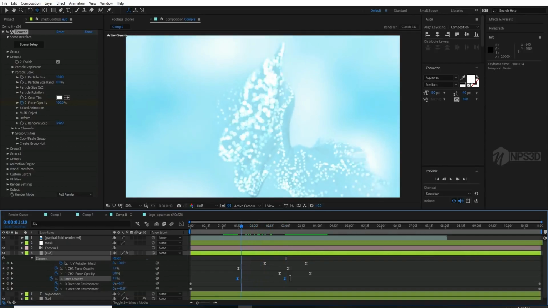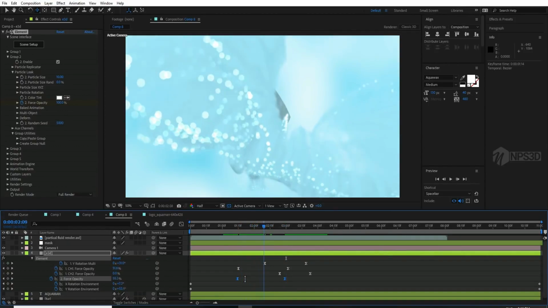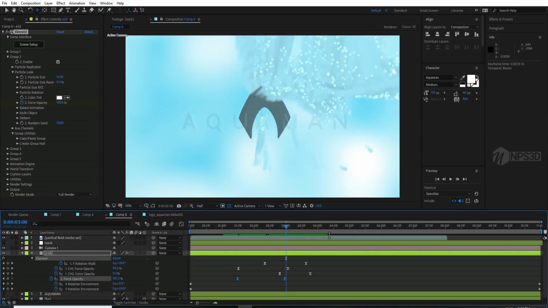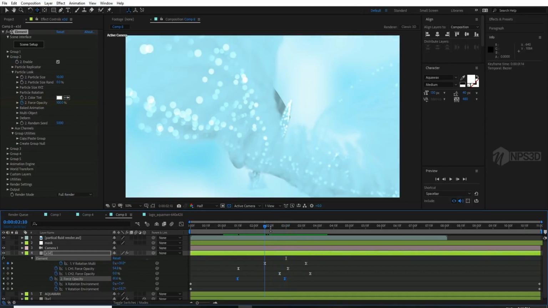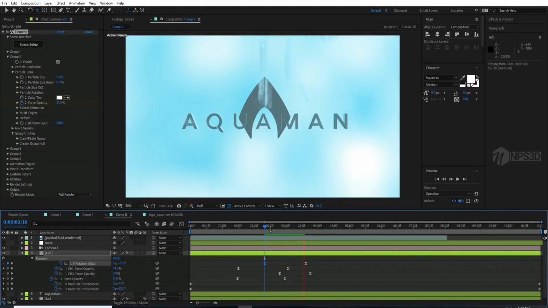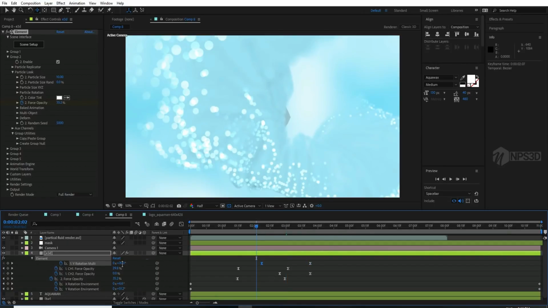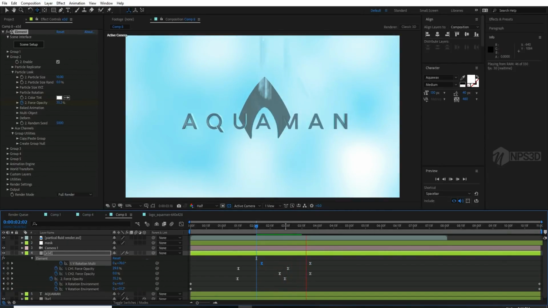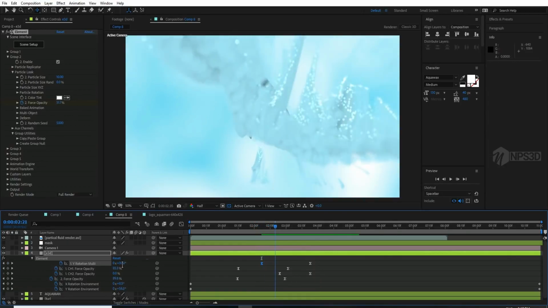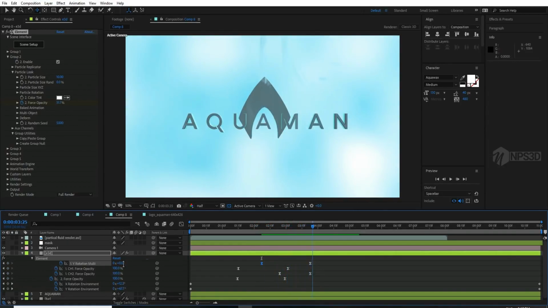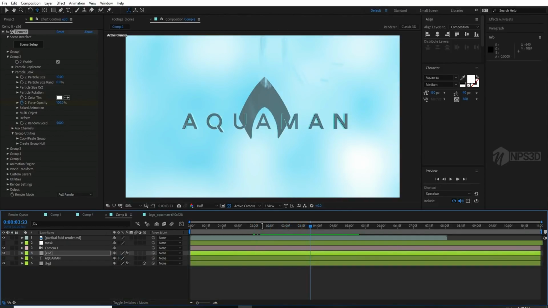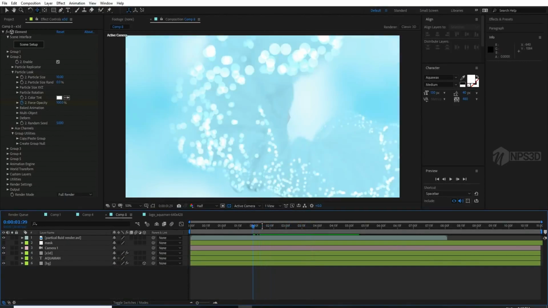And now let's come over to the rotation of the text and just make it more rotation, right? Somewhere around here looks good, right? Control S to save the project.